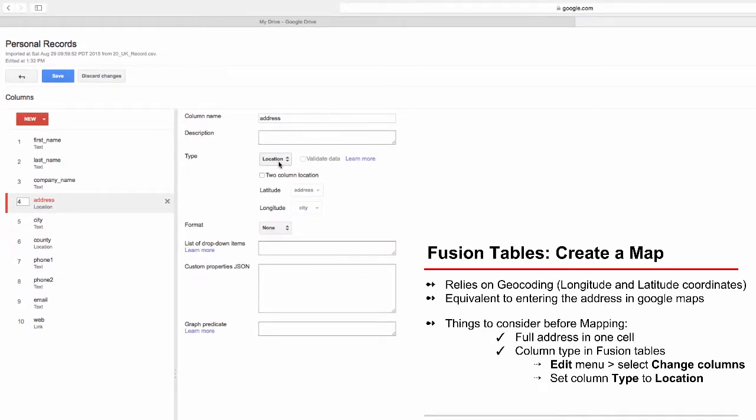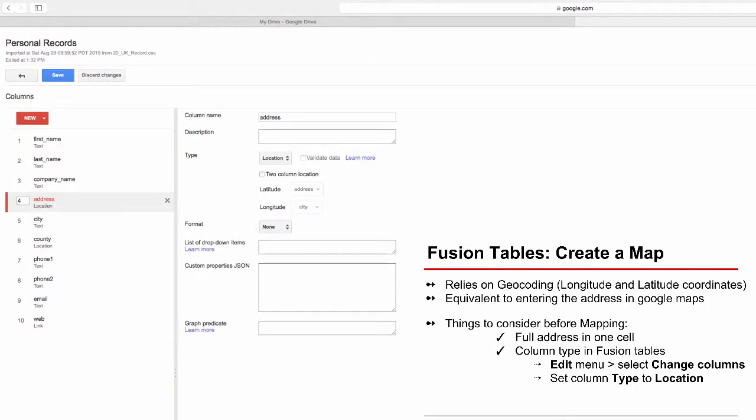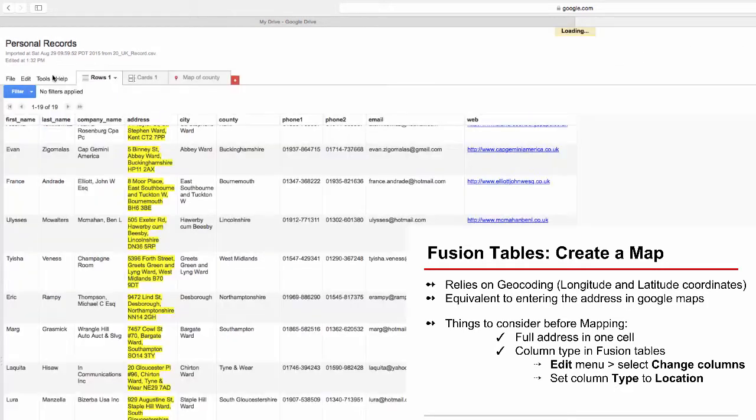If you're working with longitudinal and latitudinal coordinates, check the box next to To Column Location. Then specify the longitudinal and latitudinal columns below. Sometimes you will need to add additional information to help Fusion Tables identify ambiguous places. You will notice yellow highlights in the cell where the place could not be identified. This can be corrected by entering a more precise address, then run geocode to locate this address.